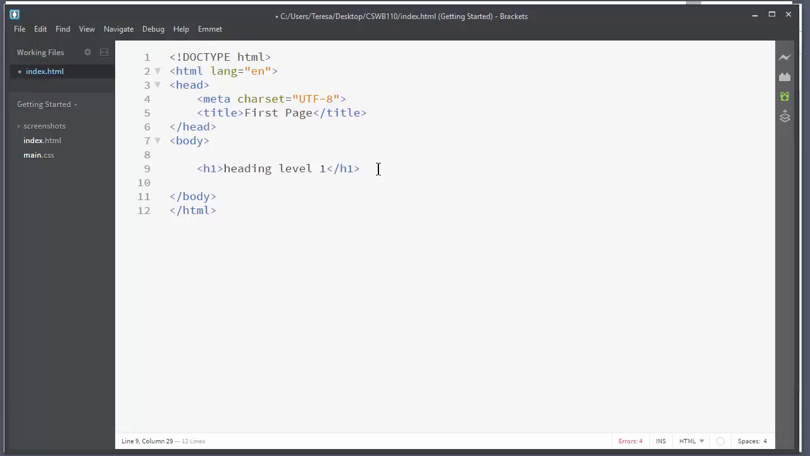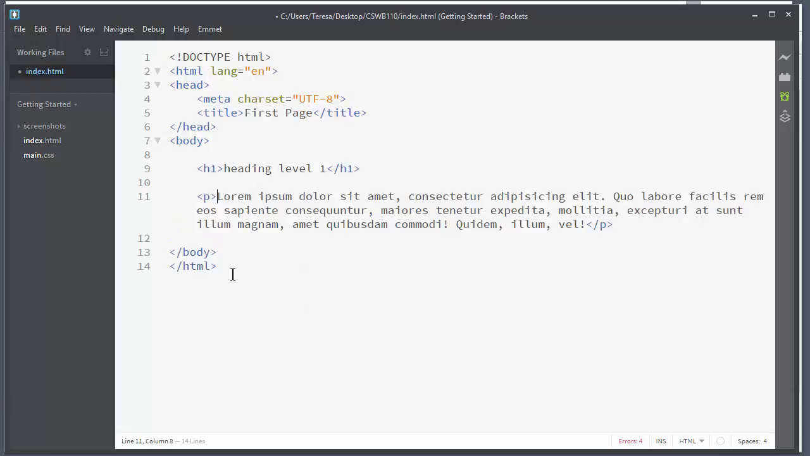All right, so we have 6 heading level elements, and you can do exactly what I'm doing. You can code these elements in the browser and see the difference. We also have paragraphs. And I have inserted some lorem ipsum filler text inside my paragraph here.